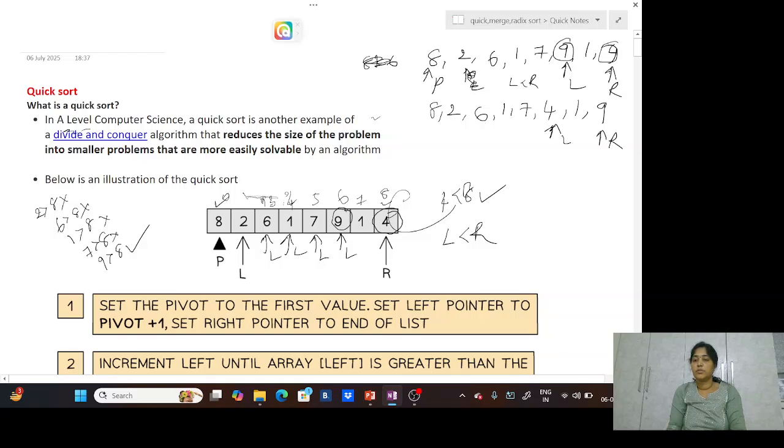Continue the same procedure again. Increment L by 1 to get a greater value. Is 1 greater than 8? No. Yes, 9 is greater than 8. Then you decrement R by 1 to get a smaller value. So R will be here, 1 less than 8. Now what is the value of L? L is 7 and R is 6, positional values. 7 is not less than 6.